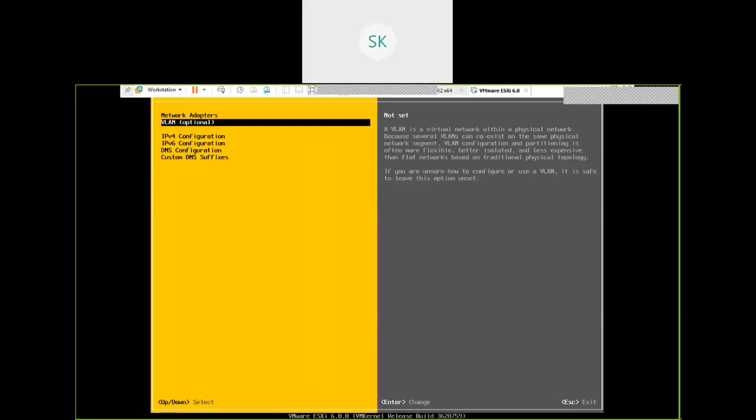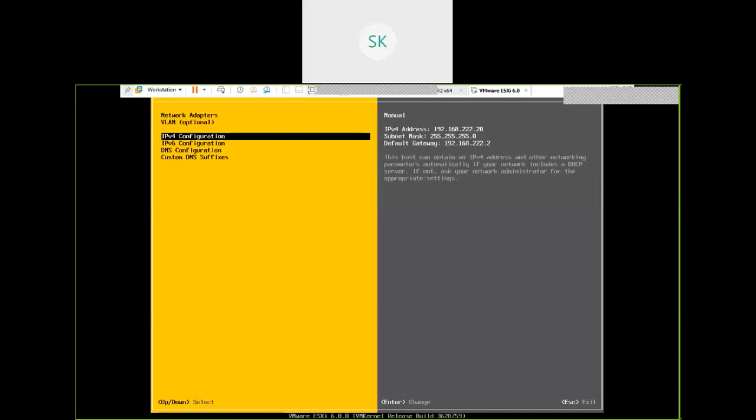Okay. So who is going to provide VLAN information and IP information? The network engineer or the build sheet. Whatever request you receive, they are going to mention all the information in that request. If that information is available, you need to mention that VLAN ID. Next, IPv4 configuration. Coming down to IPv4 configuration, just press enter.